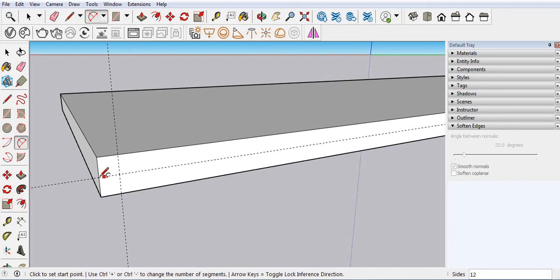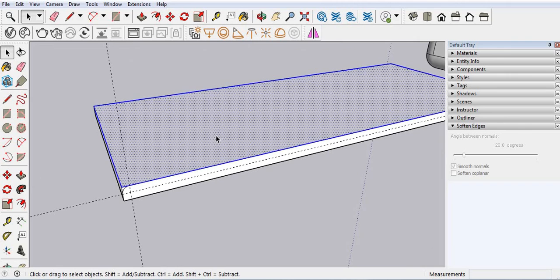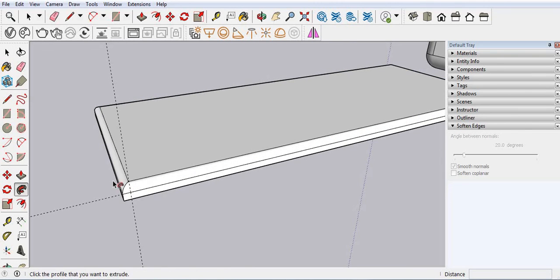Now arc, click here and then click here. Right. Double click, Follow Me tool and then click here. You can see.